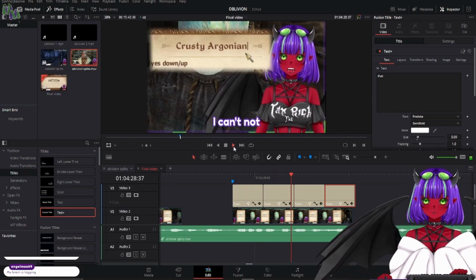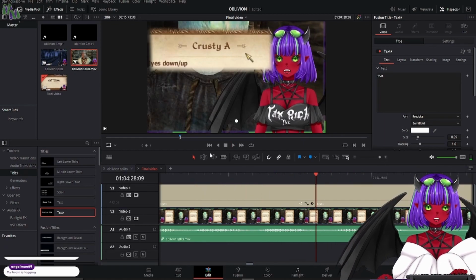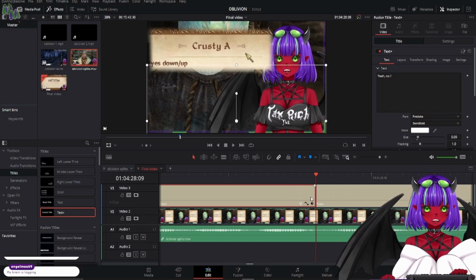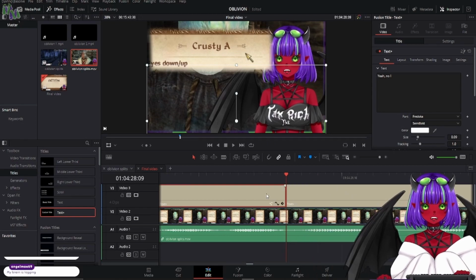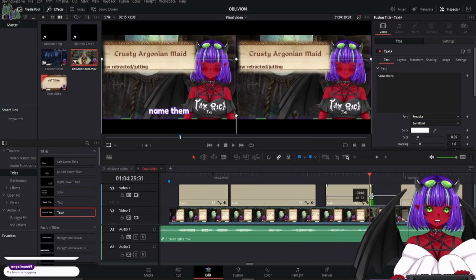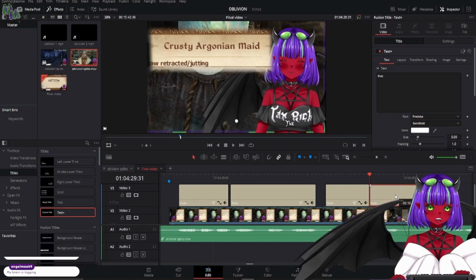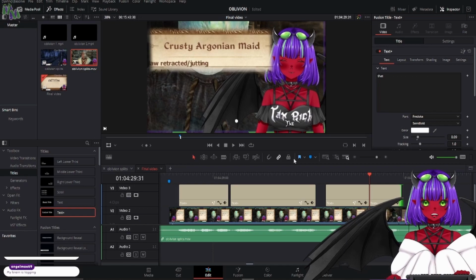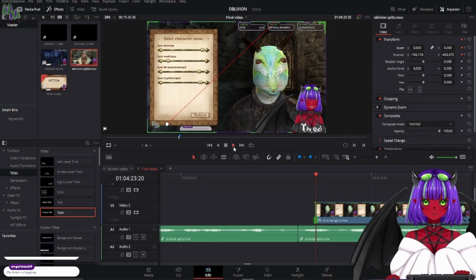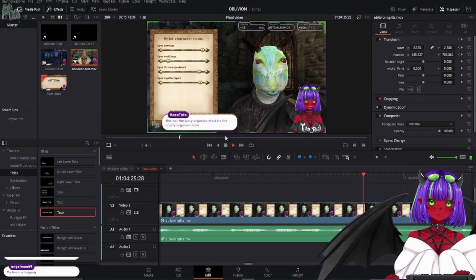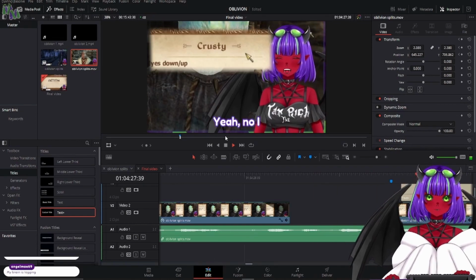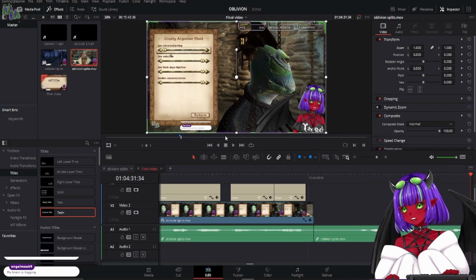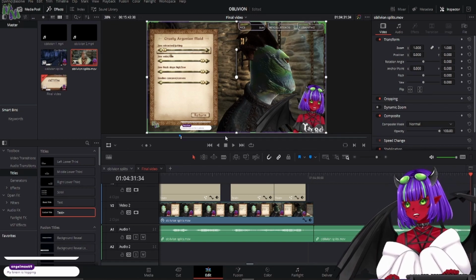Yeah, no, I can't not name them that. Which when you're working with this, I would recommend clicking off the magnet tool. That way it won't mess with anything. Then just readjust that. Bring this here. And that. And now, if I click the magnet back on. Crusty Argonian maid. Oh my god. Yeah, no, I can't not name them that. There we go. And that's something that you can do in order to get that set up.